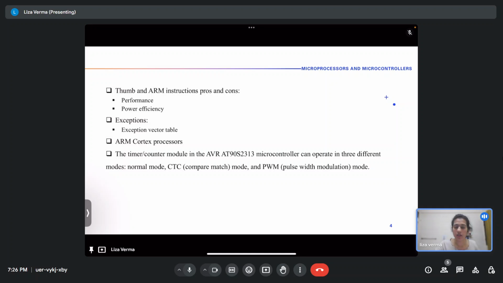And it uses less power. So whenever you want power efficiency, you'll use thumb instructions. Whenever you want performance to be best, you'll use ARM instructions. That's that. And then we have exceptions.